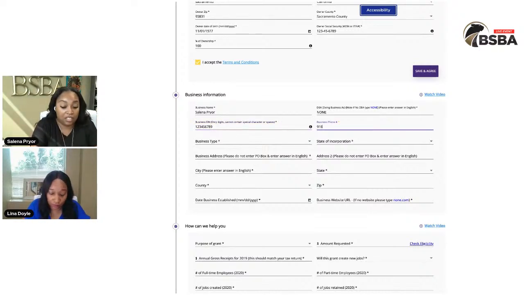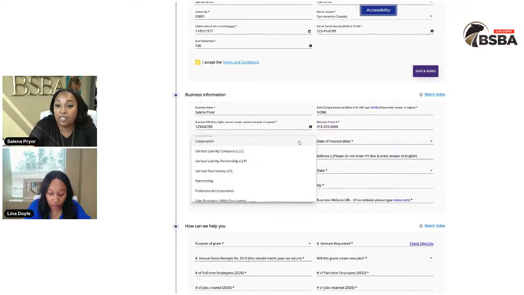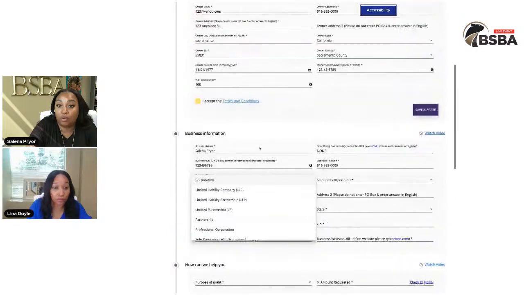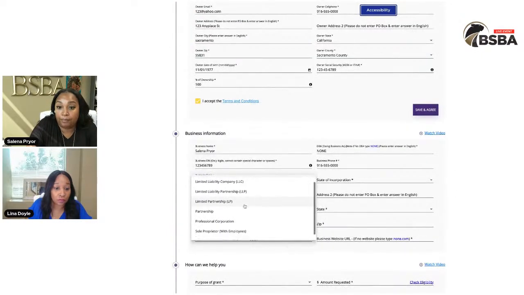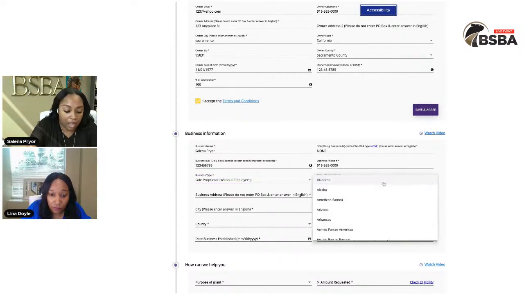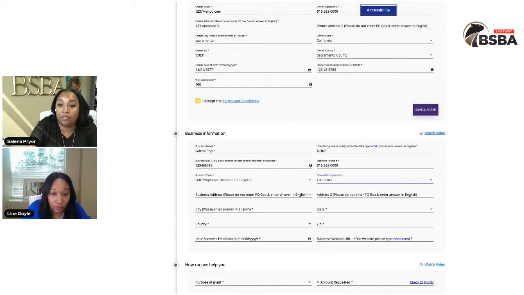It asks for your business phone number. I'm just going to put what I put at the top, and then business type. So I'm just going to say that I am a sole proprietor without employees. So it's just me. State of incorporation, you're just going to put California, whether you're incorporated or not. You're going to put California.